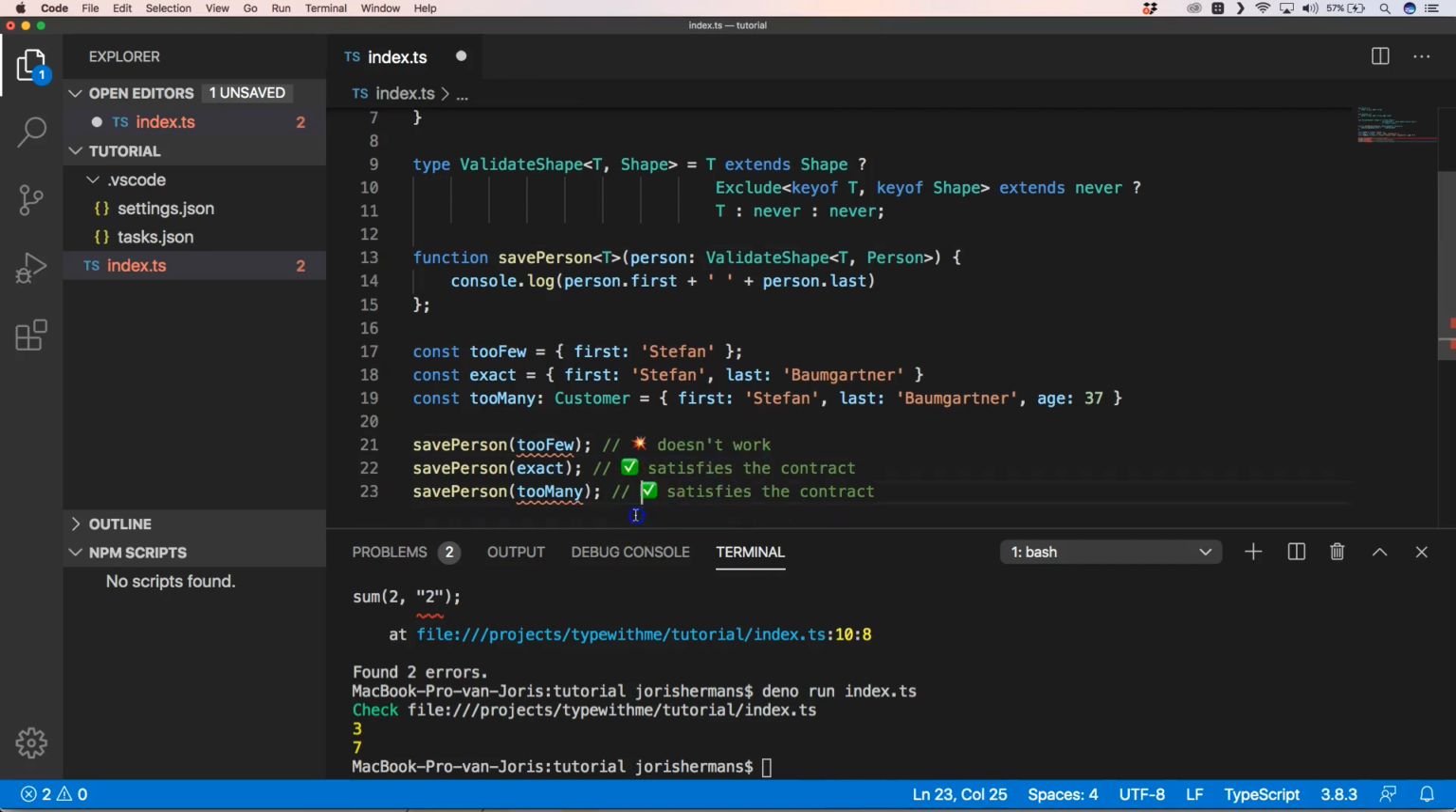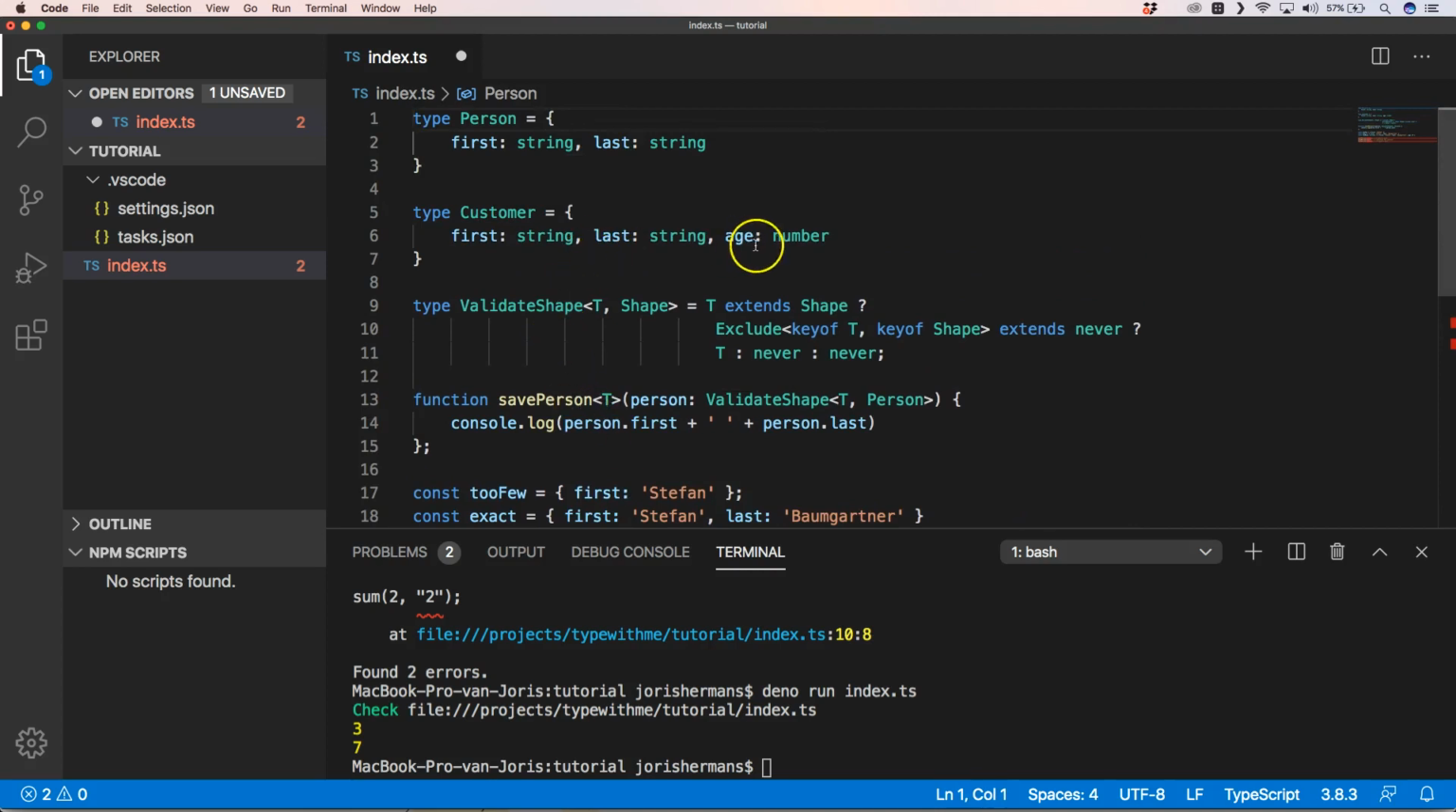So I hope you enjoyed this. I hope you understand it. I hope that you understand that it's very important to know that TypeScript is a structural typing language, right? So that when you don't do validate shape, you can also save a customer, which is almost like a person, but it also has an age in its type. And if you don't want to have that, then you need to do something about it, like this one.